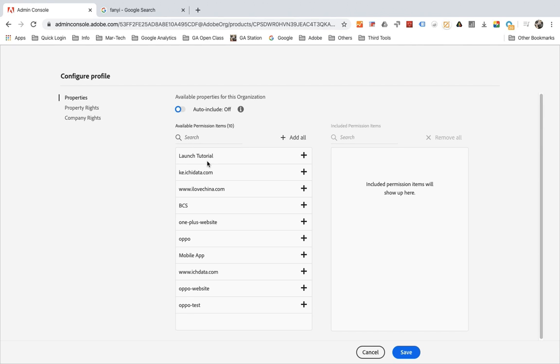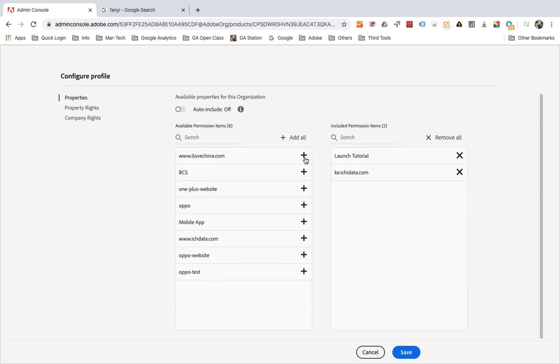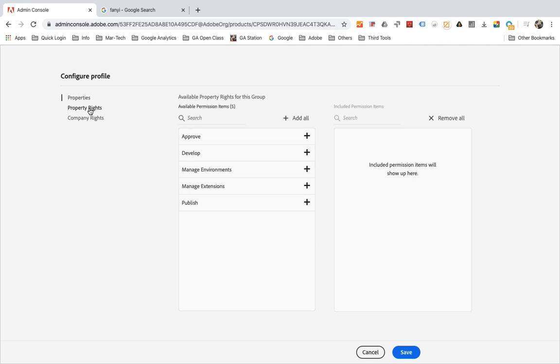And now we want to set the property rights. As we know, the property rights are approve, develop, publish, manage environment, and manage extension. Here we choose approve and develop. The publish, we don't want to give this permission to this group. And the company right: the company right is manage property, and give this permission to this group, and then save.